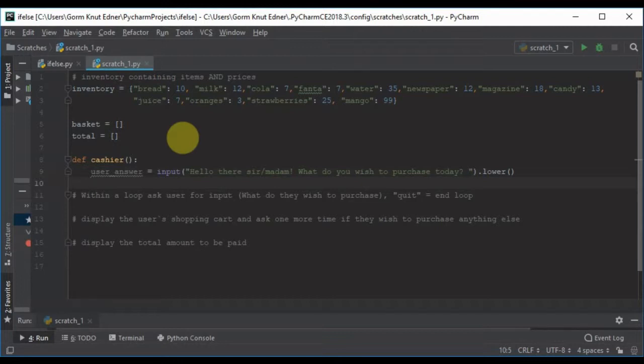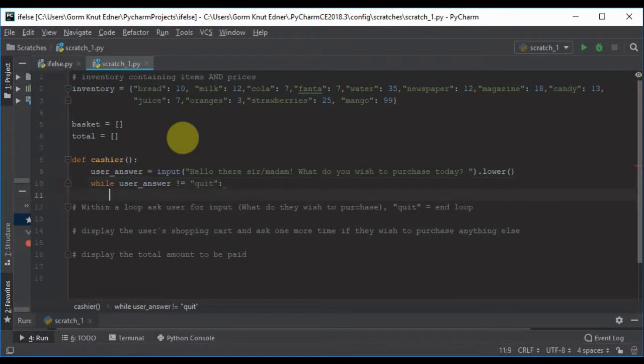And then we are going to go on to the while loop, and we will say while user answer is not equal to, remember this, these two symbols together mean not equal to, quit. Then we are going to do something. So while the user answer is not equal to quit, while the user does not type quit, then we want the loop to go on.